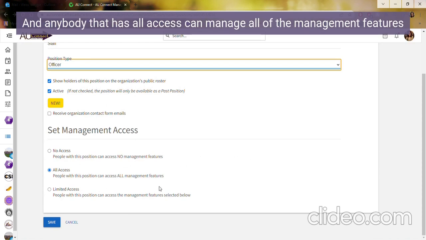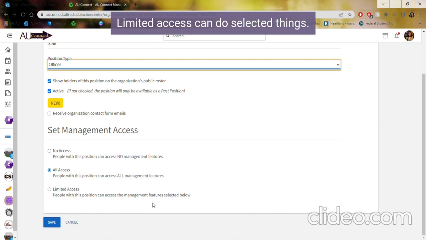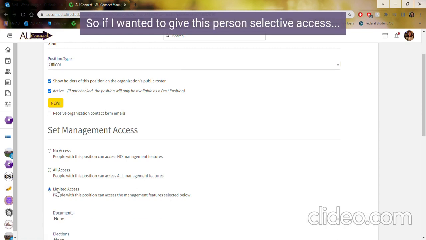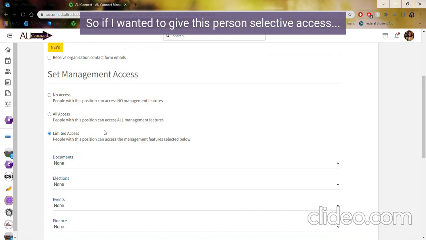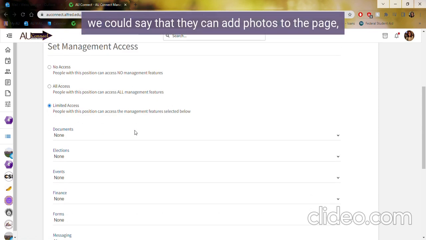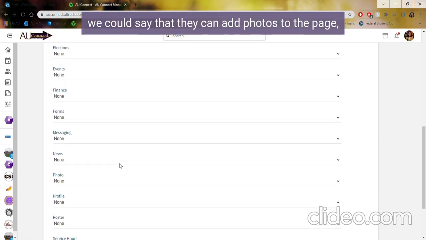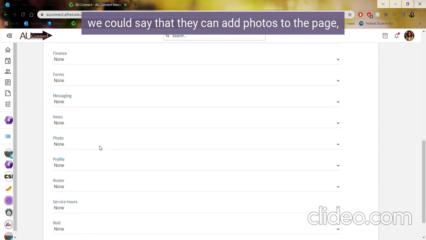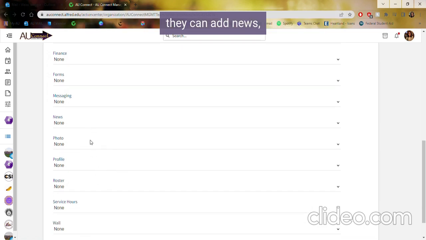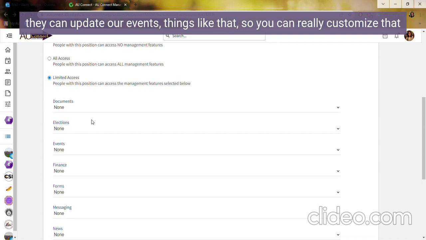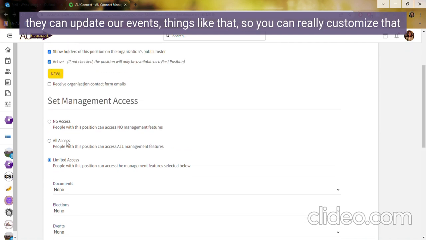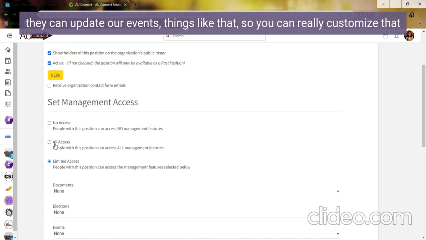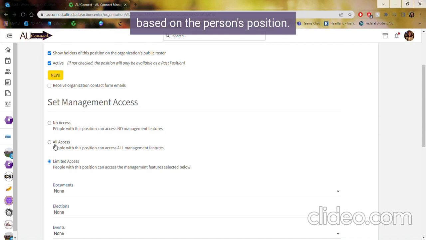And anybody that has all access can manage all of the management features. Limited access, they can do selected things. So if I wanted to give this person selective access, we could say that they can add photos to the page, they can add news, they can update our events, things like that. So you can really customize that based on the person's position.